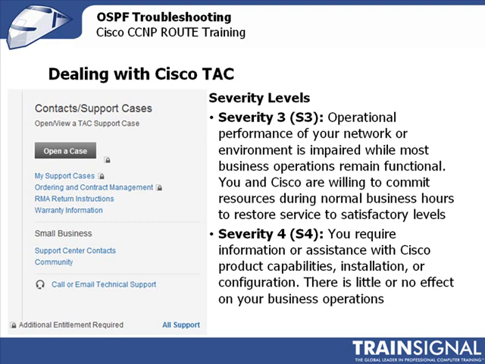Severity 3 is the network's up, the network's running, but it's impaired in some degree. It's not completely degraded, but it is impaired in some degree. Most operations are unaffected. You and Cisco are willing to work 8 to 5 in order to be able to restore service to normal operations. And severity 4 really isn't a severity level at all. It's just a request for information or configuration assistance in which there's no real impact to the network.